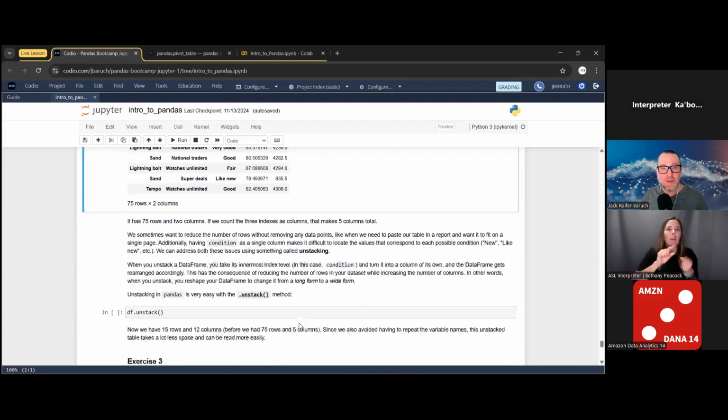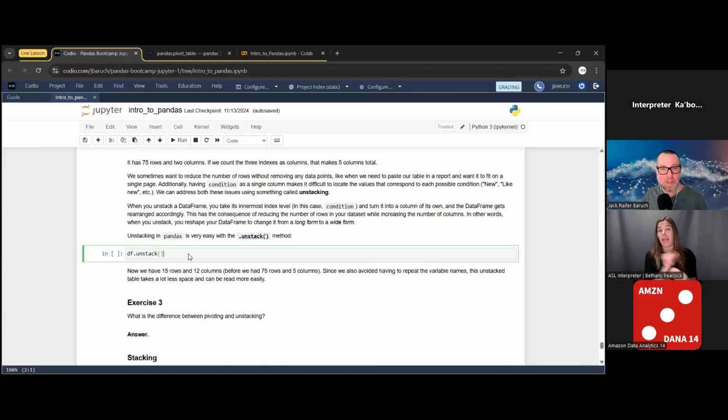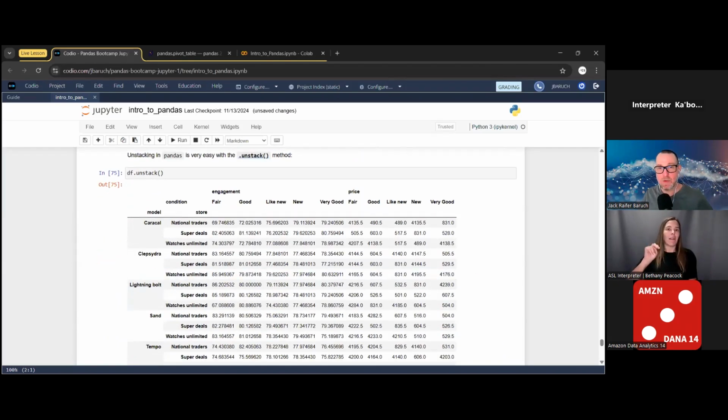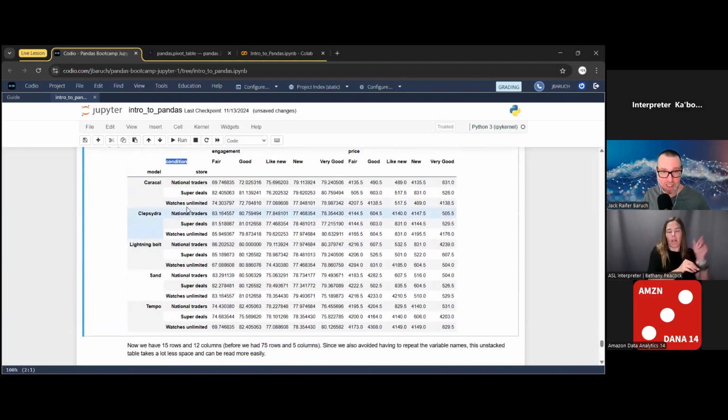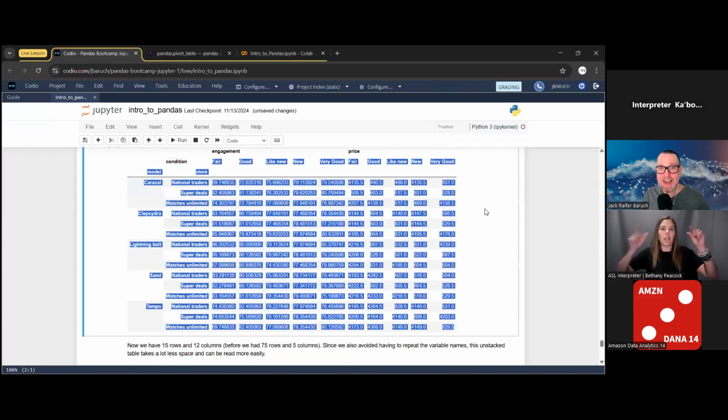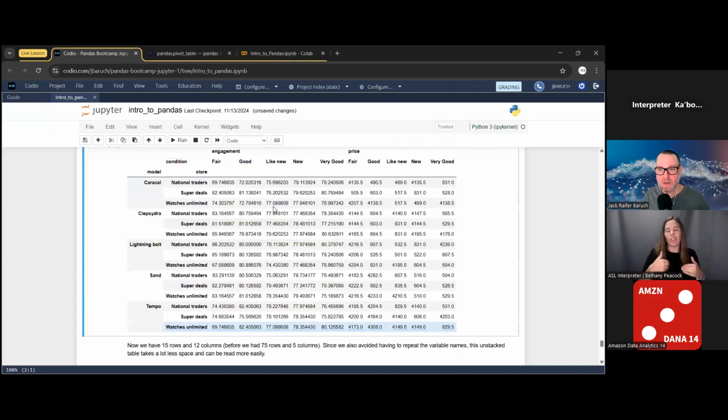All right. So let's actually unstack it and see what happens. So I'm going to do df.unstack and run it. So now the values in condition got moved out into new columns. So now I can see the model over here. Remember, model right now is an index, store is my second index, but then condition just moved into columns. And now I have a set of columns for engagement, for fair, good, like new, and very good, and for price, fair, good, like new, and very good.